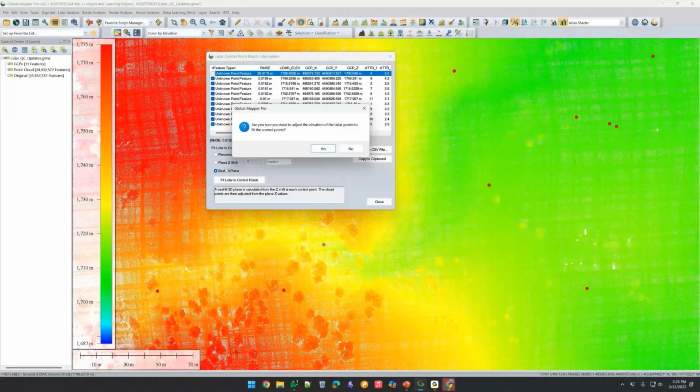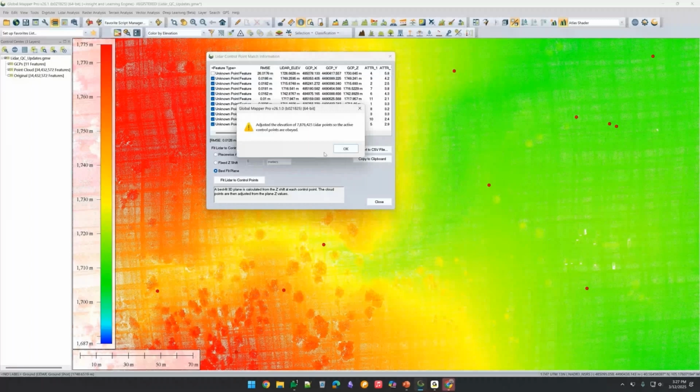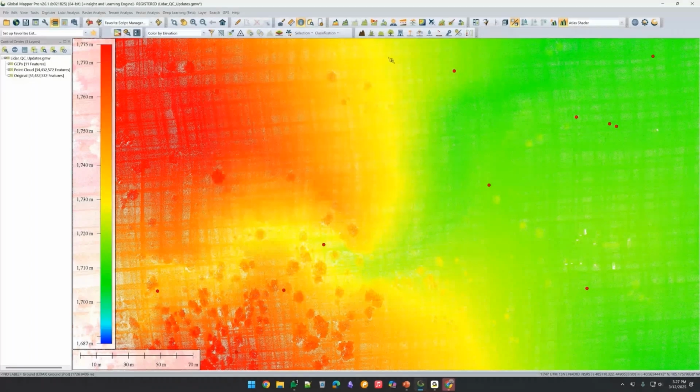I find that to be a little bit more appropriate for some larger high density data sets, especially where we have a good variety of control points. So we'll do that, and that'll just run, and it'll adjust the points in the point cloud. And generally speaking, there's not much of a visual to be had there.